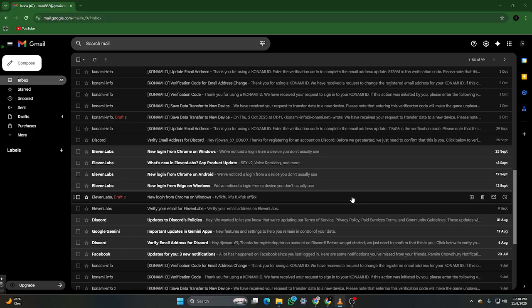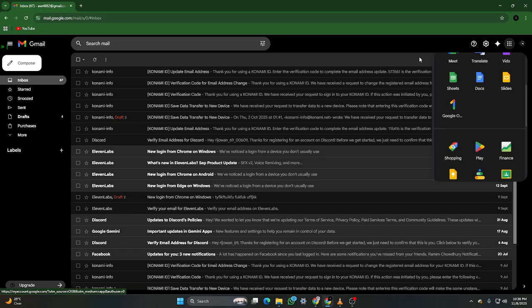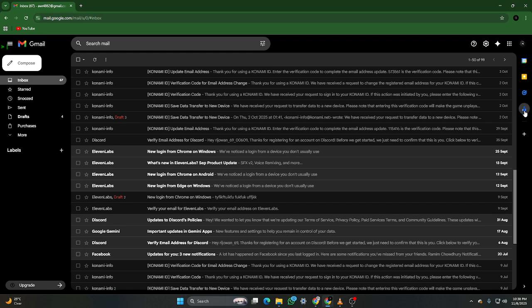Let's jump right in. Start by opening Gmail on your preferred browser. Once you're signed in, look at the top right corner of your screen. You'll see a grid of small dots. Click on it, and from the menu that appears, choose Contacts. This will open Google Contacts, where all your saved email addresses are stored.